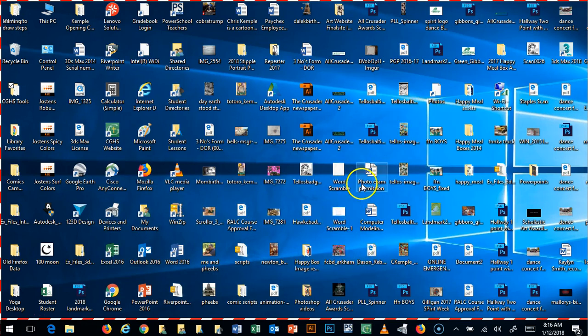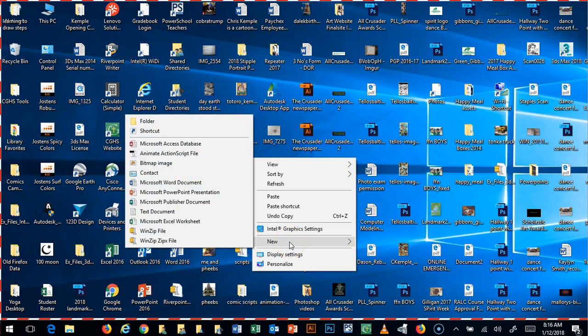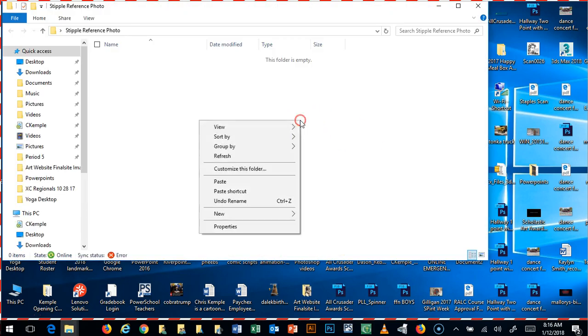Then what I want you to do is somewhere on your desktop, make a new folder, or somewhere on your computer in your documents, somewhere where you know you're going to find it. Create a new folder. Name it, I don't know, Stipple reference photo. Now I'm going to open up that folder. Going to right click again. I'm going to hit paste.